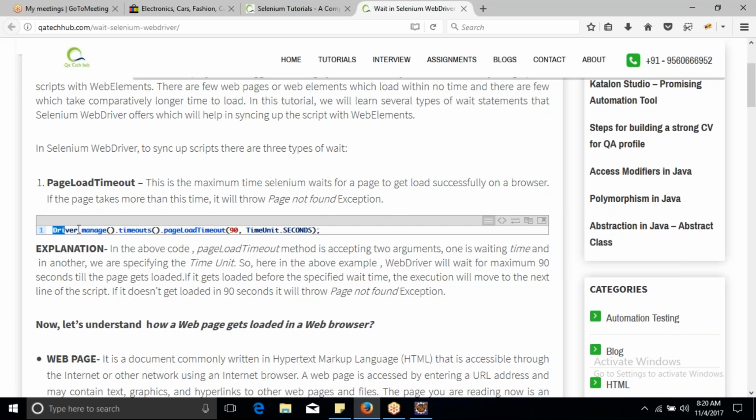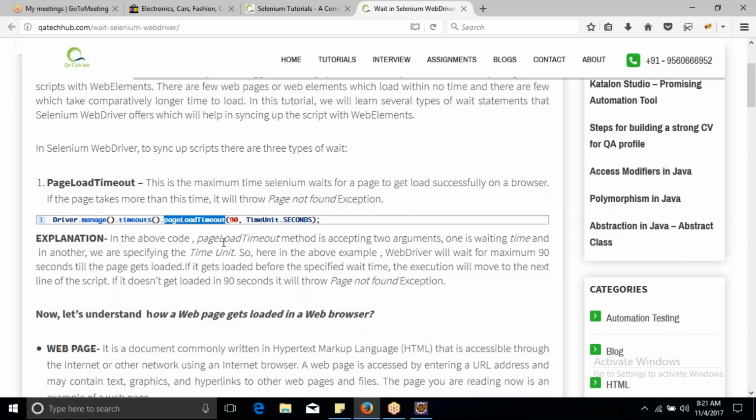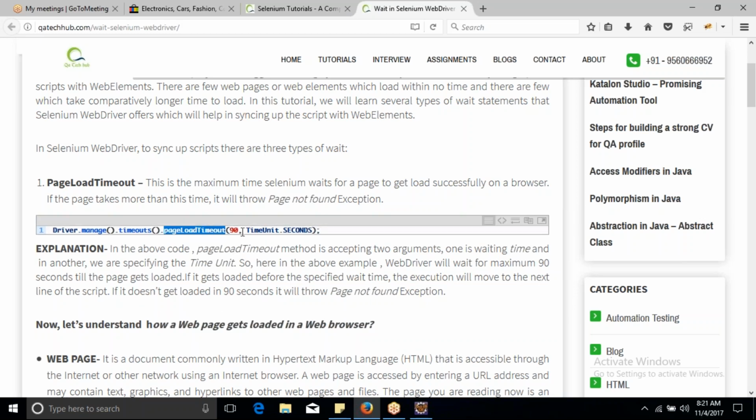This is the small code: driver.manage.timeouts.pageLoadTimeout. This you have to define only once, not always. Just define it once before navigating to a URL, and this time will be set on the browser. So on that browser, whatever website you open, for all those websites, this time will be set as 90 seconds. Okay, so you just have to define it once.